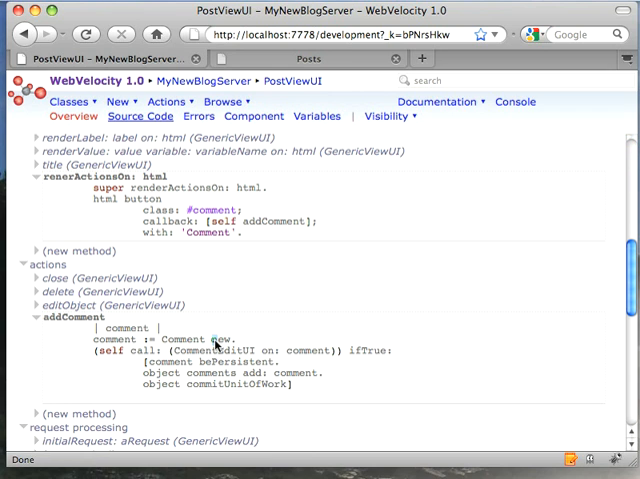So here you see I create a new comment, and then I do a call on the comment editor UI. That's because I've already got that class. It was generated as part of the scaffolding for me. And I do an if true. This is just like summoning a dialog box ultimately. So I do comment edit UI on the comment. If it returns true, meaning I hit the accept button, go ahead and make the comment persistent.